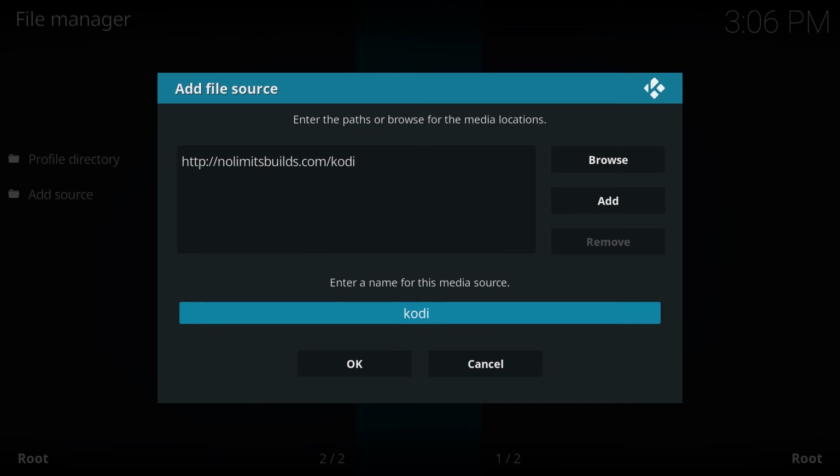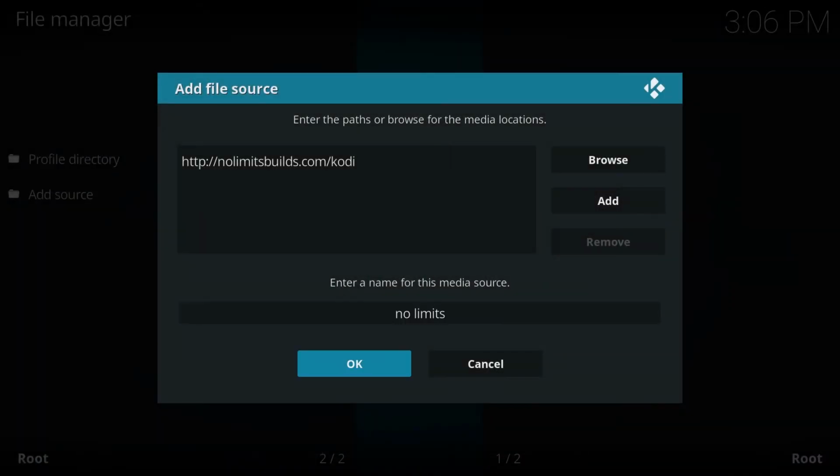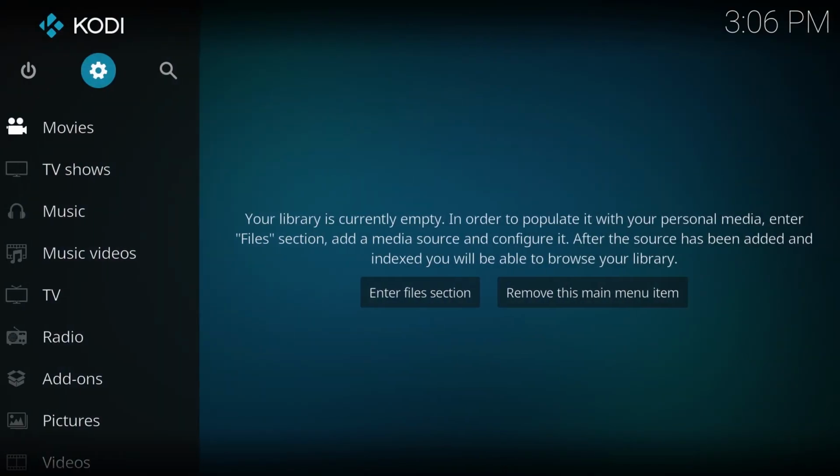Where it says enter a name for this media source, hover over where it says Kodi and click. Delete Kodi and write no limits. OK, and click OK again. From here, we will go back to the home screen.